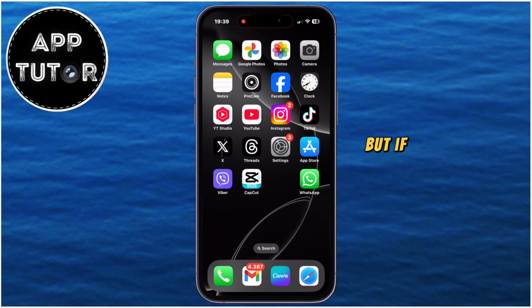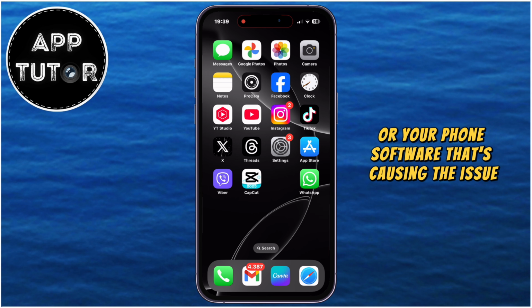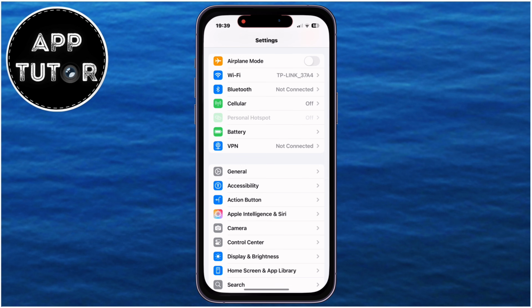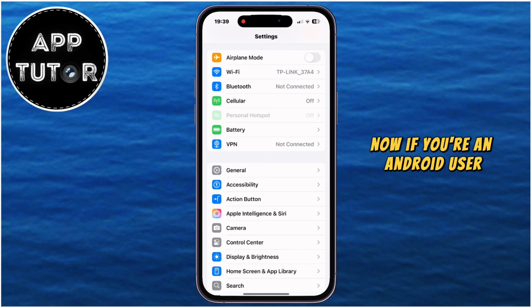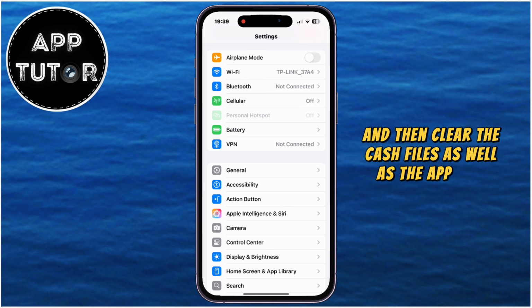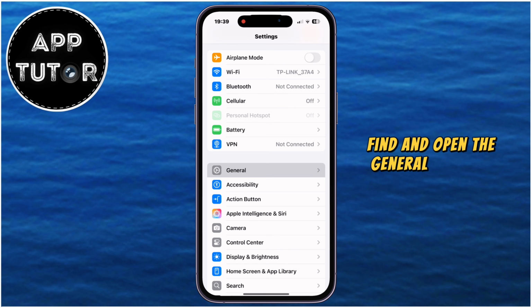your issues. But if you're still having issues even after updating DeepSeek from your designated stores, then maybe you have a bug or some glitch in the app or your phone's software that's causing the issue where the app isn't working. Maybe it's crashing and similar. In order to fix this problem, let's open the settings on our phone. Now, if you're an Android user, find the Apps section. Then you'll want to find DeepSeek and then clear the cache files as well as the app data, and after that, reinstall your application. But if you're an iOS user, find and open the general settings.